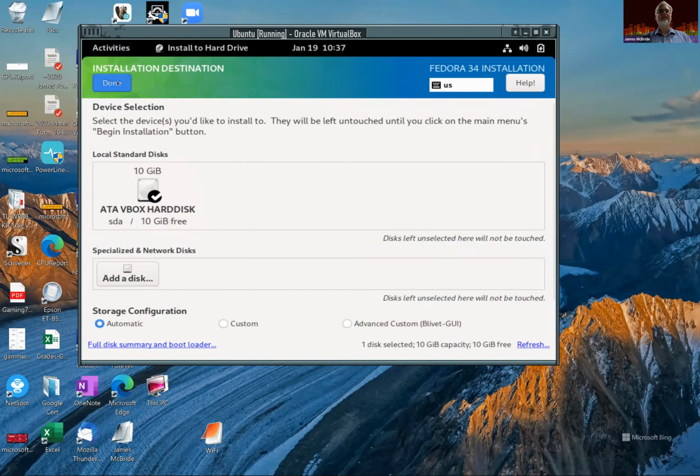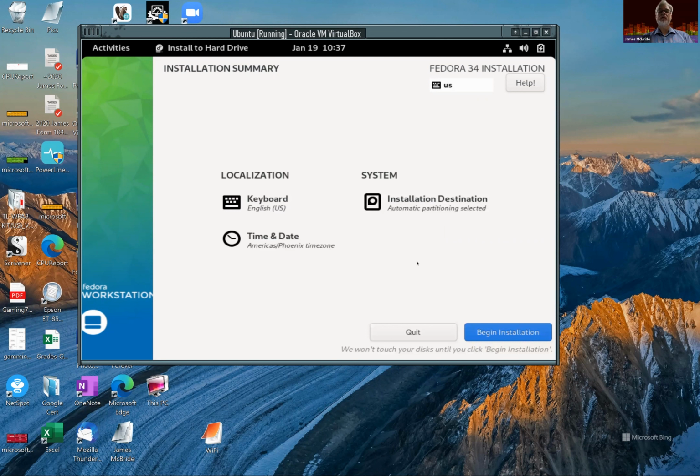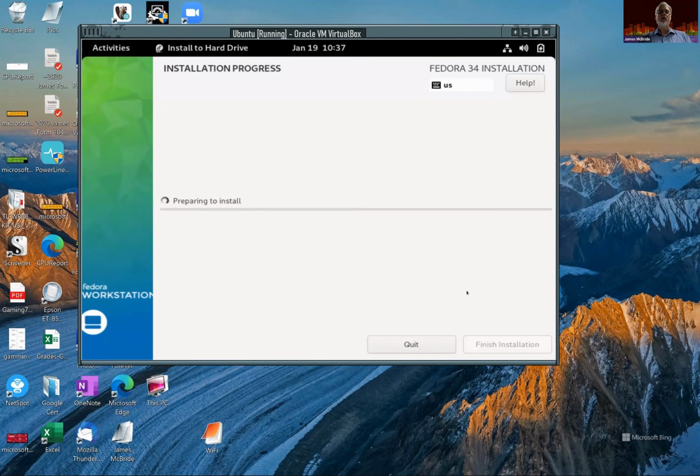I don't even know if 10 gigs is good enough for Fedora, right? I selected Ubuntu, and now I'm installing Fedora. So it's like not nice. I don't like that. As a matter of fact, that's probably my issue, is it probably does not have enough space. Oh, it finally figured it out. That's good. So we'll begin the install, and there you go.